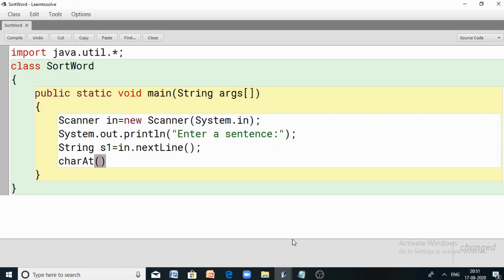So what is the index of the last character in a string? The index of the first character is always 0, and the index of the last character is the length of the string minus 1. The index of the first character in a string is 0, and the index of the last character is length of the string minus 1. So let me check what is the length of the string.